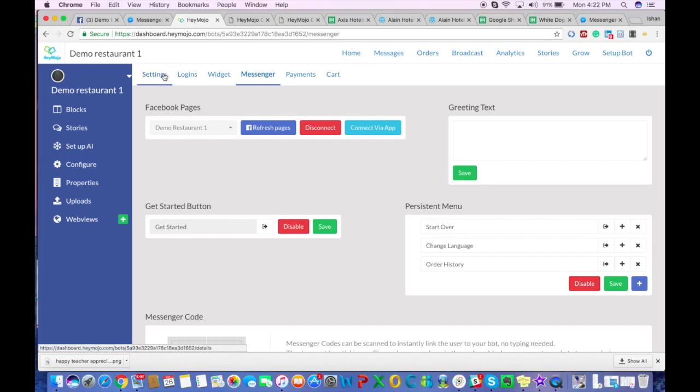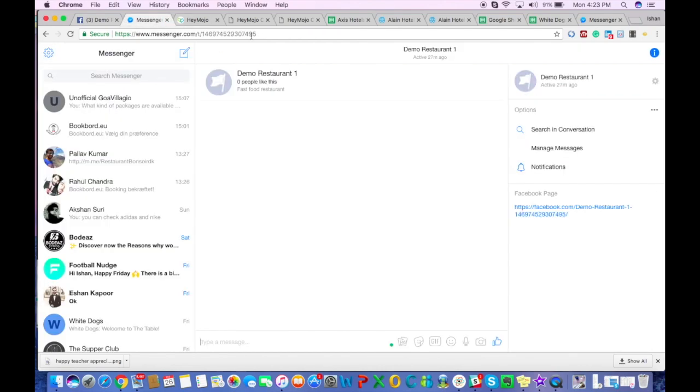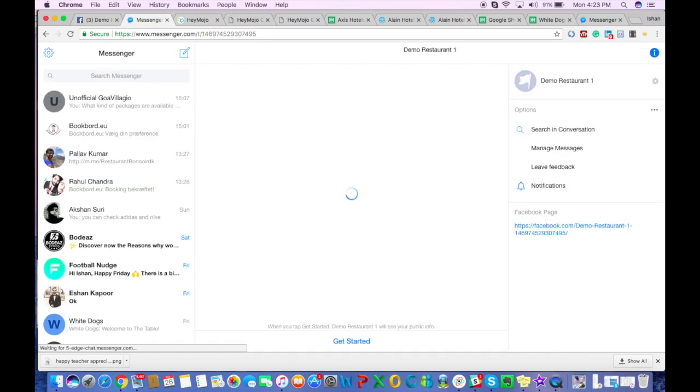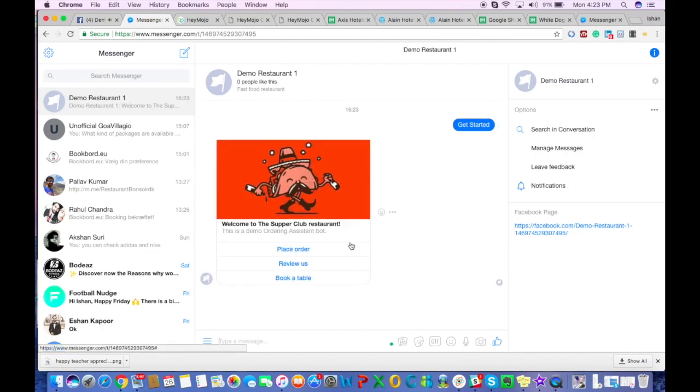Now I'm going to go back to the settings and click on active over here and save this. So now my bot is active. I'm just going to go on my messenger and refresh this page. So as you can see over here, the get started button has been enabled. I'm just going to click on that, and there you go. So my welcome block has been fired.